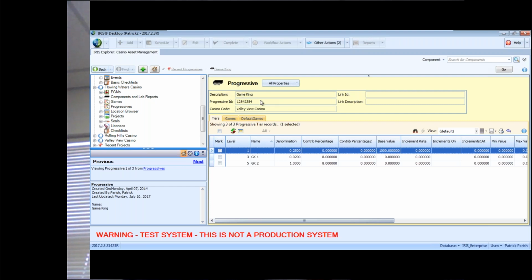We've got the description, progressive ID, the casino code. In this particular case, I created it for Valley View Casino, and I don't have a link ID or a link description filled out for this one, but you can fill that out as well. The tiers tab allows you to have as many tiers as you want. In this particular one, I have 3 tiers, level 1, level 3, and level 5.